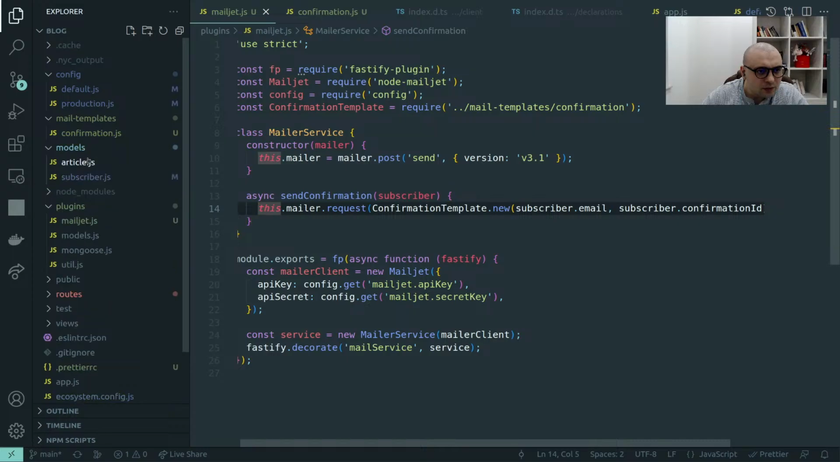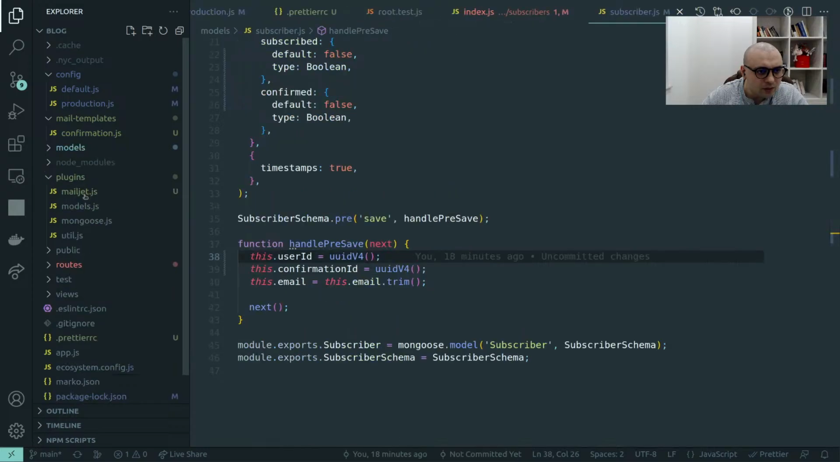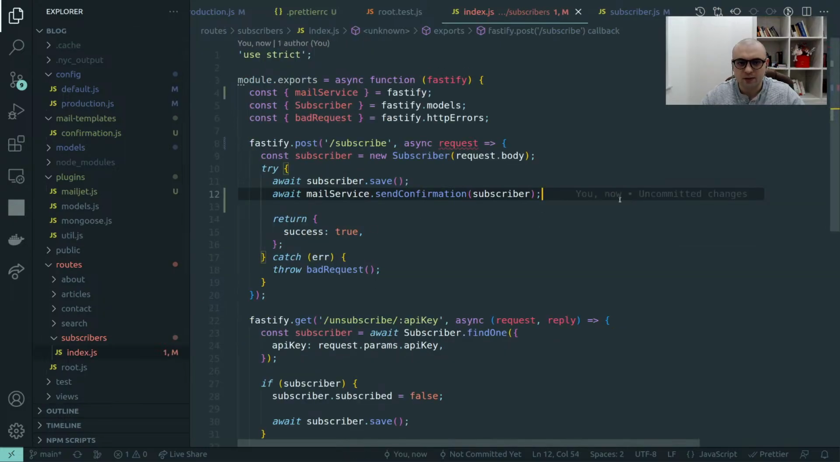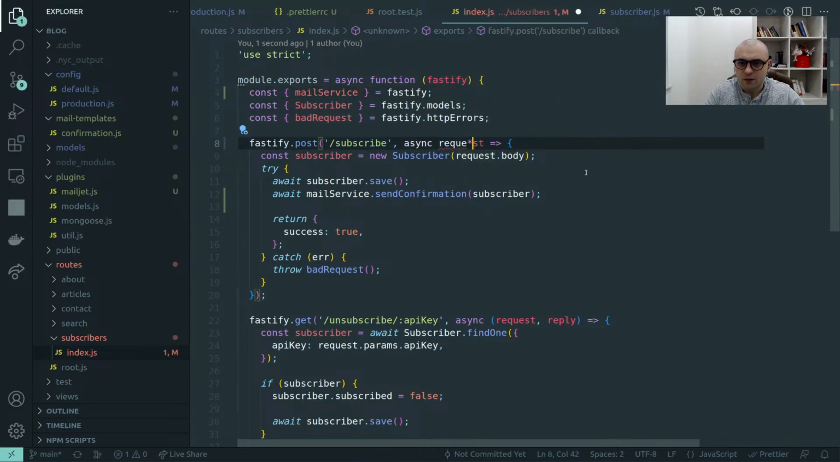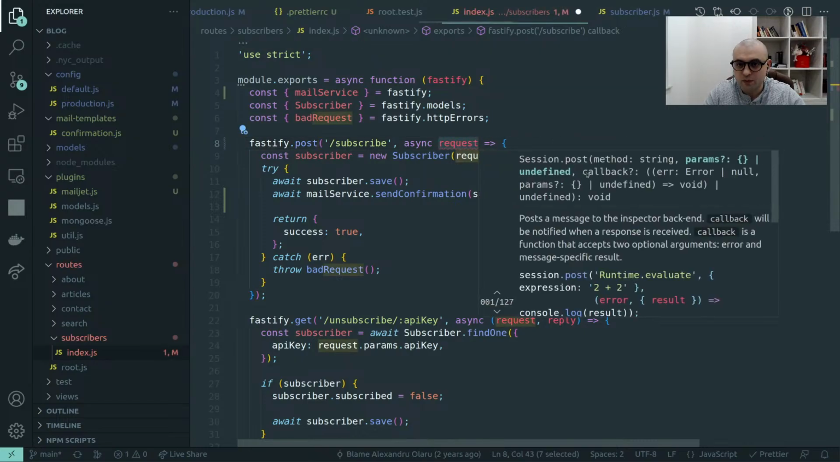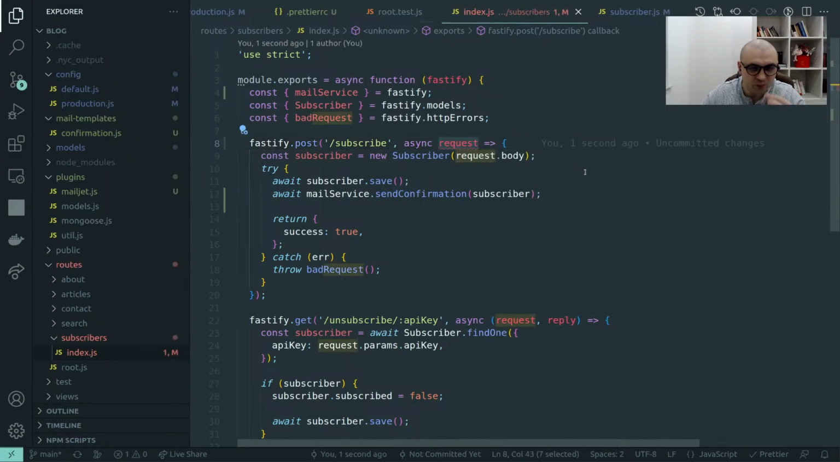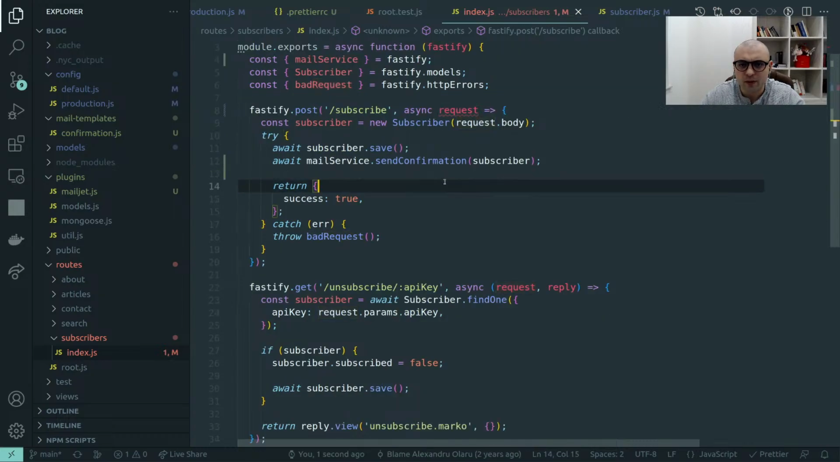Good. So we have the subscriber models we changed. We have route, subscriber, index. I see there is a problem. What's the issue? Okay, so expected to have a parenthesis, but I think prettier does remove them, so I don't care now. Okay, so we have a subscriber, and in body I am expecting to have a field called email.